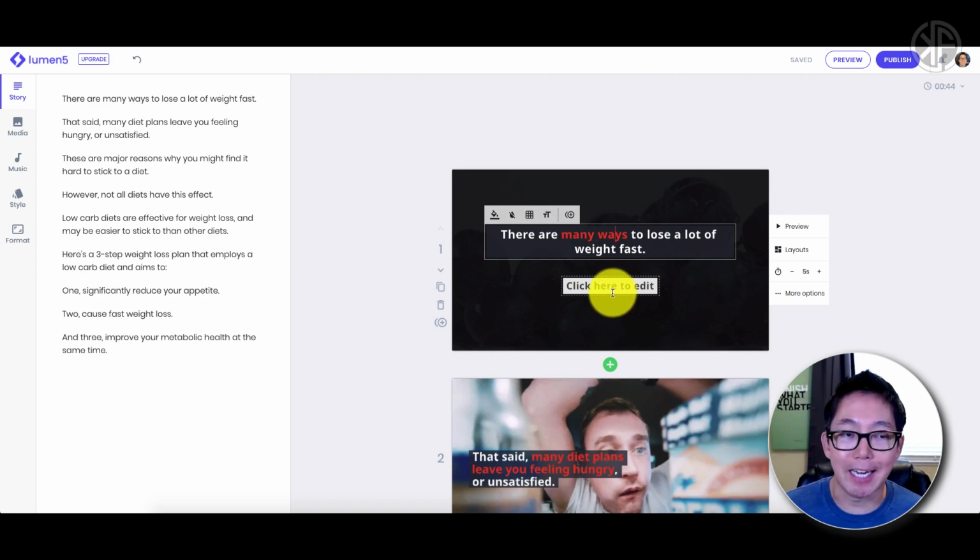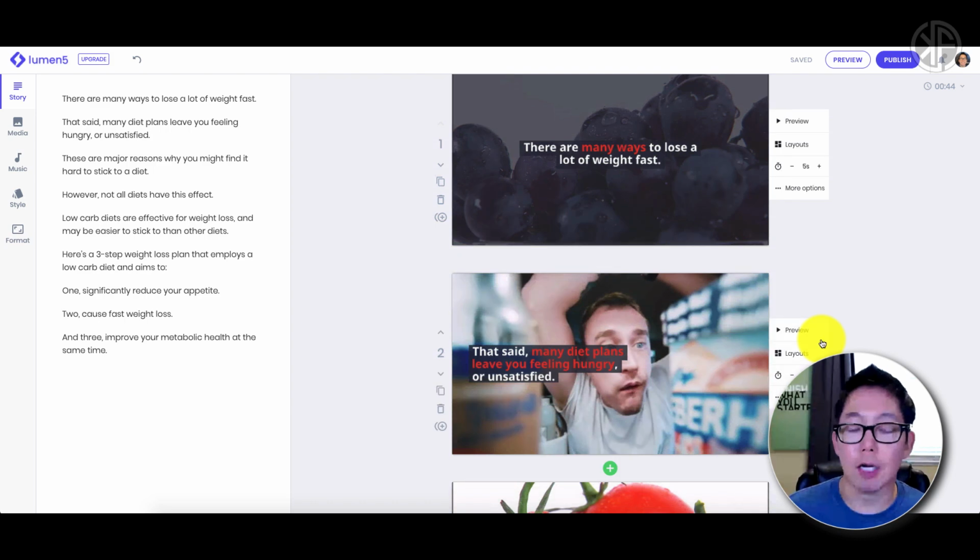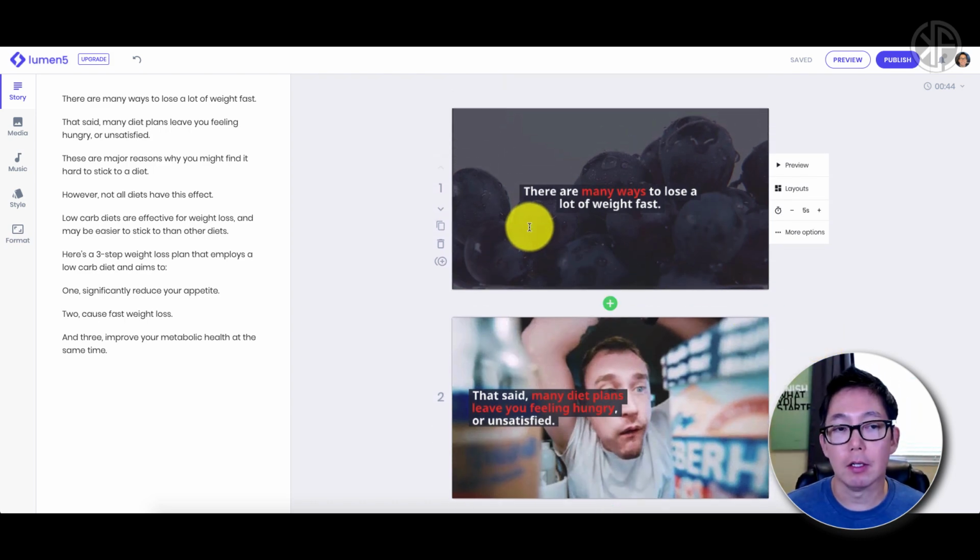You can add more text here on the bottom if you want to as well. So there's a lot of customization in the free forever plan for Lumen5. Okay, so same thing goes with Lumen5 as it is in Vidnami.